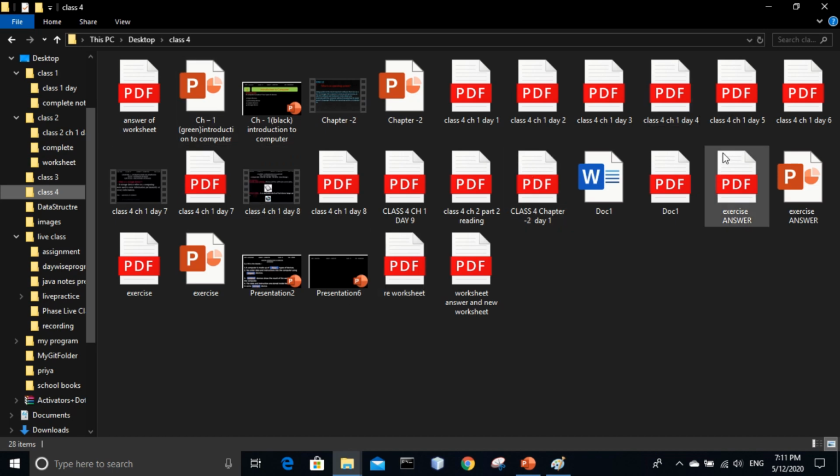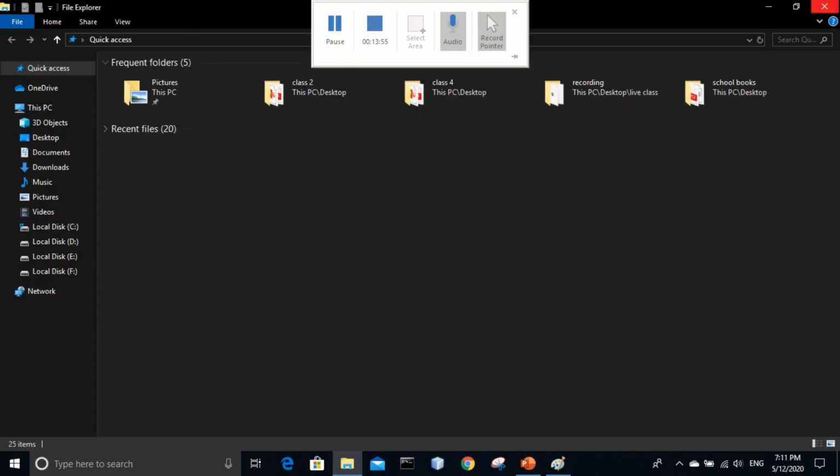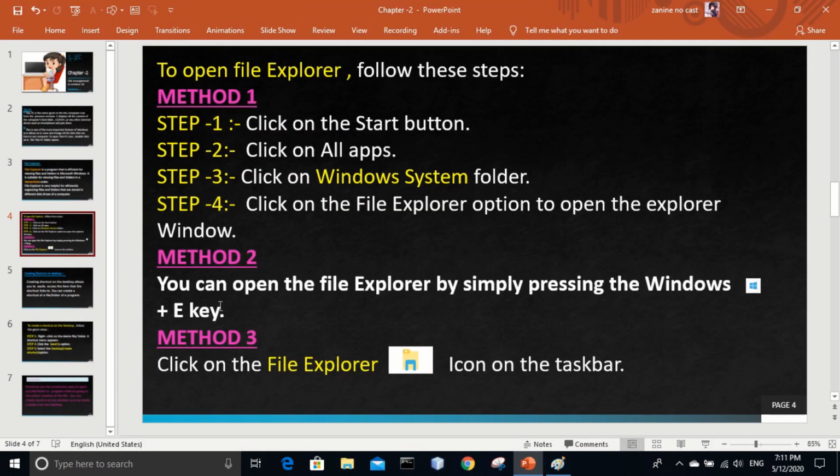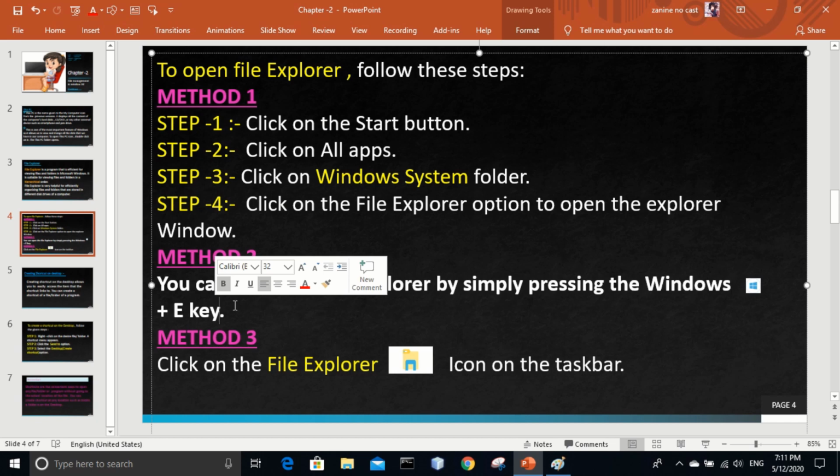So this is the work of File Explorer. Understood? This is the first method of how we can open File Explorer. Now I am explaining method 2. It is a very simple method.